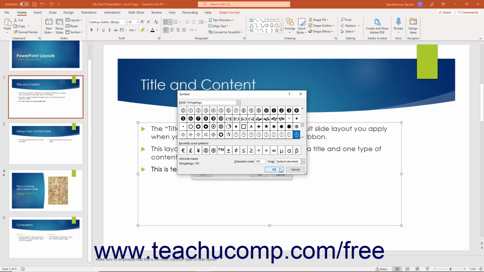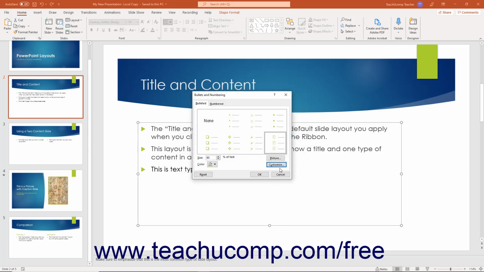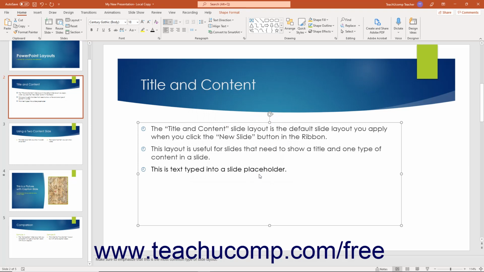Then click the OK button to set the selected character as your new bullet and return to the Bullets and Numbering dialog box. Set the percentage of the size of the adjacent text to make the bullet by using the size spinner. Then use the Color drop-down to set the bullet color. Then click the OK button in the Bullets and Numbering dialog box to apply the bullets to the selected paragraphs.